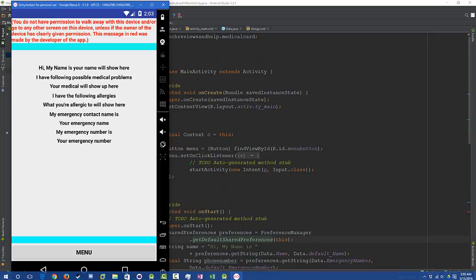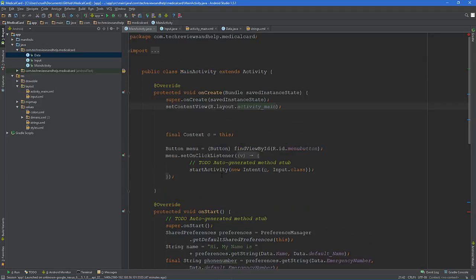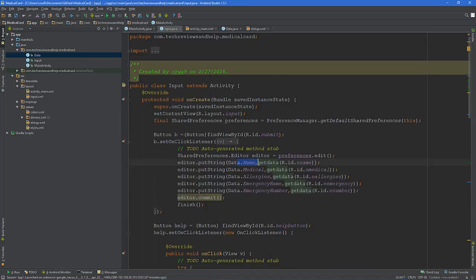So with that, in order to get "your name is blah blah" for that area, let's go to the input. We have to define the shared preference, and we're using the preference manager. And for the editor, let's go into writing to it. So we're writing, then loading.